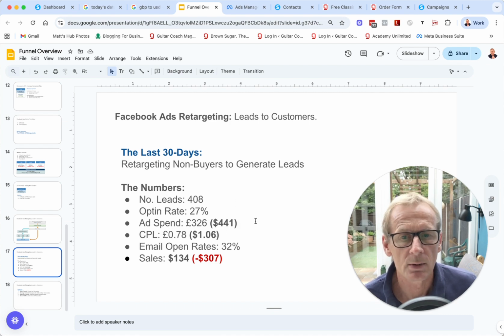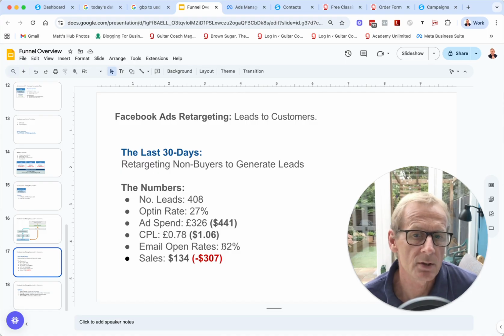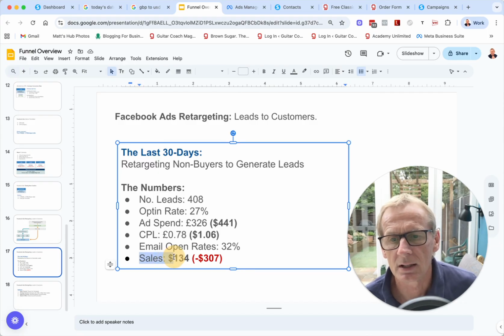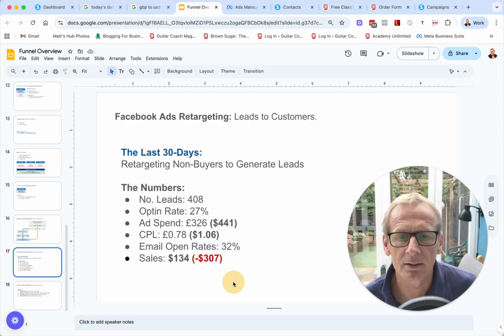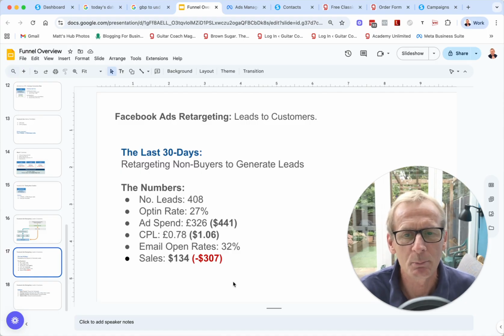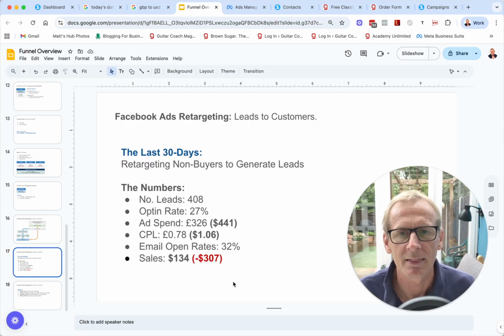And then as I say, they go into this email sequence. So my email open rate's at 32% on average, which is not bad. It's not great, but it's not bad. But this is the bit that's obviously not really working, is the fact that I've only generated in those 30 days $134 in sales. So basically my retargeting campaign is losing money to the tune of $300-ish a month at the moment.